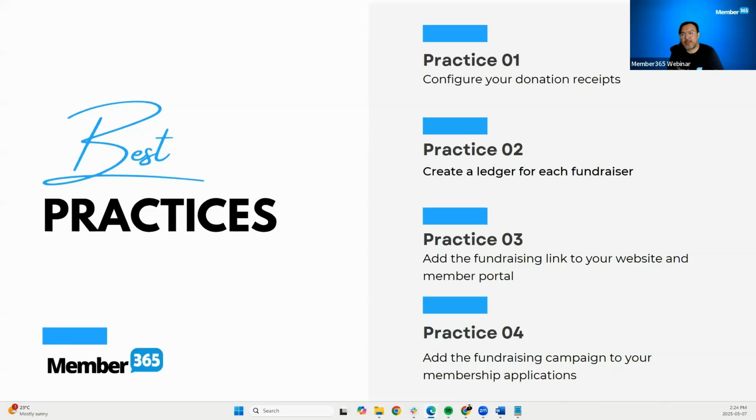It will make the life of your bookkeeper or accountant easier and smoother, especially when they want to generate a report. So how much you've generated on each fundraiser or how much you generated on each fund on a particular fundraiser. Best practice number 3, add the fundraising link to your website and in the member portal to maximize the area where you are displaying your donation campaign. And best practice number 4 is add the fundraising campaign to your membership applications and renewal. That way, when someone applies for membership or renews, again, they will have the opportunity to donate to your fundraising cause. Okay.